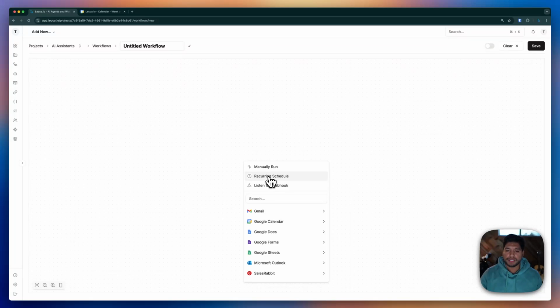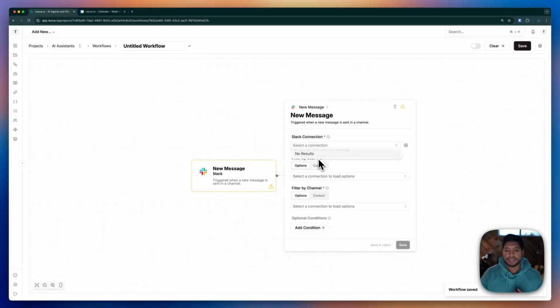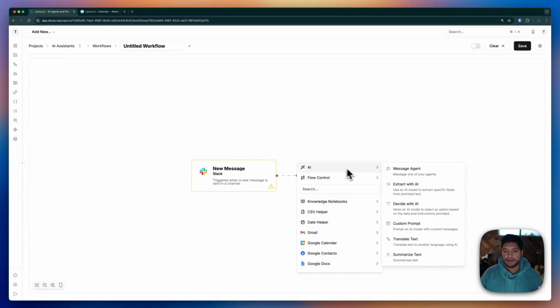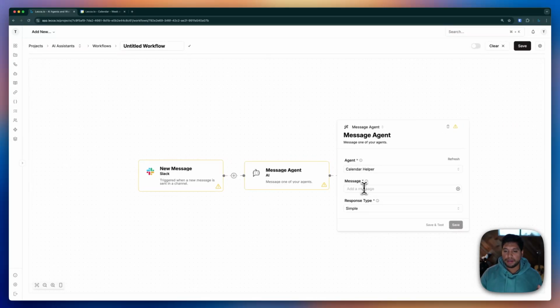But you can set it on a recurring schedule. You can integrate it with a webhook if you're using Zapier or some other automation tool. So in this case, we could do something like Slack, right? And I can now connect it to my Slack account. I'm not going to do it right now, but I could connect it to my Slack account, and I could say, whenever I message something in the calendar channel, forward that data to AI, message agent, I select my calendar helper, forward that message to my calendar helper. So now I can use my phone on Slack, and I can message, hey, schedule something for tomorrow.